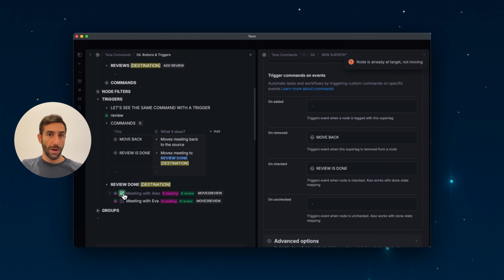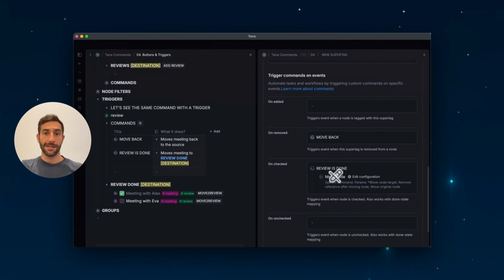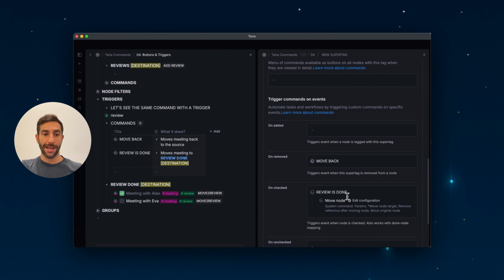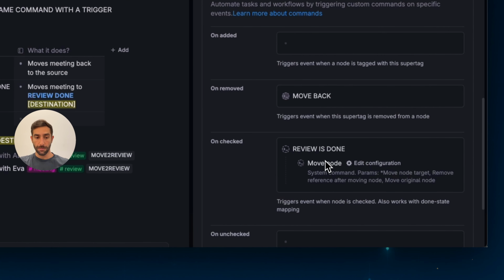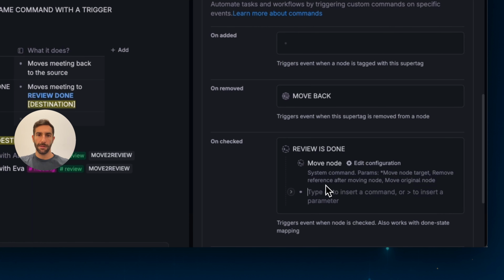And if we run this checkbox, you will see that we see the same error from before, because this node is already in the destination, so it doesn't need to be moved. Now this takes us to another interesting concept, which is the combination of node filters with triggers. Because if we configure a node filter inside a command that is being triggered with an event, this means we can control whether this command should run or not. So let's see an example for this to make more sense.